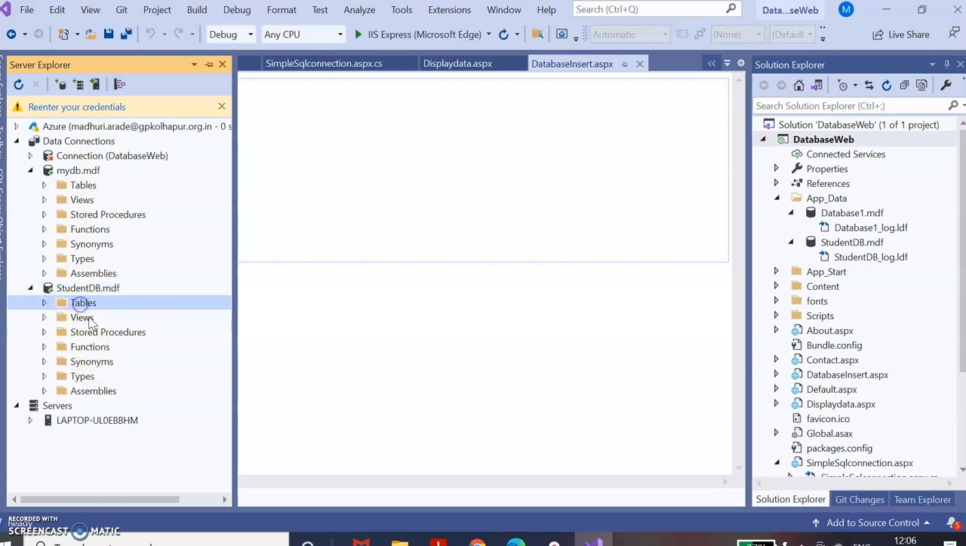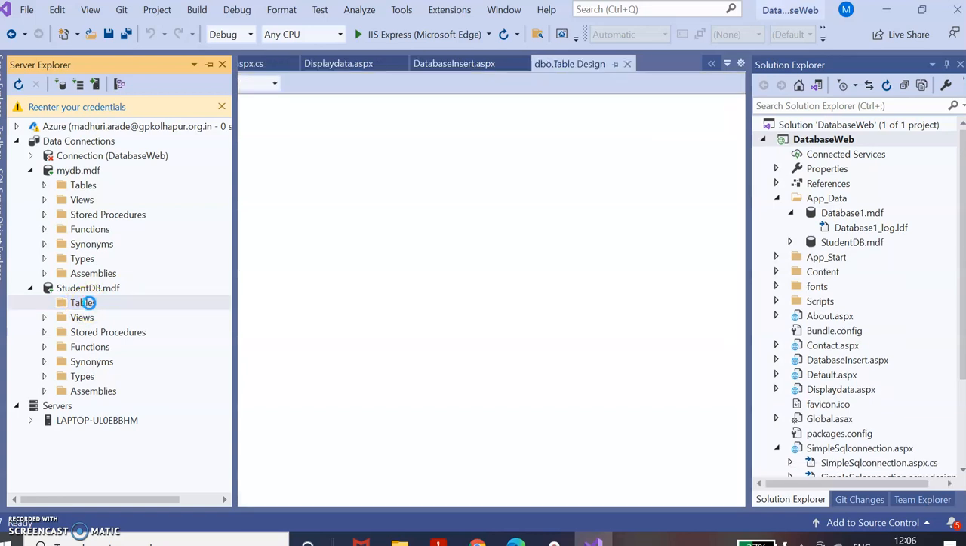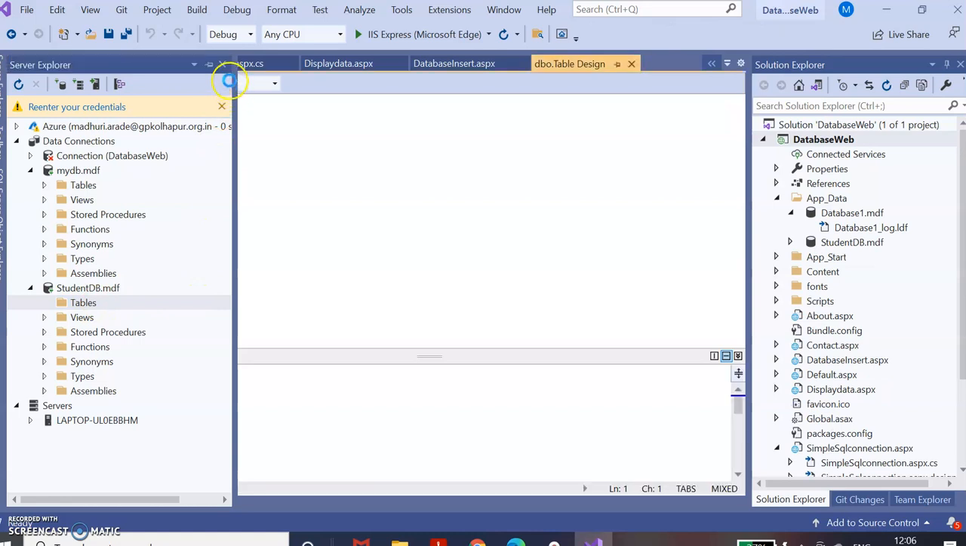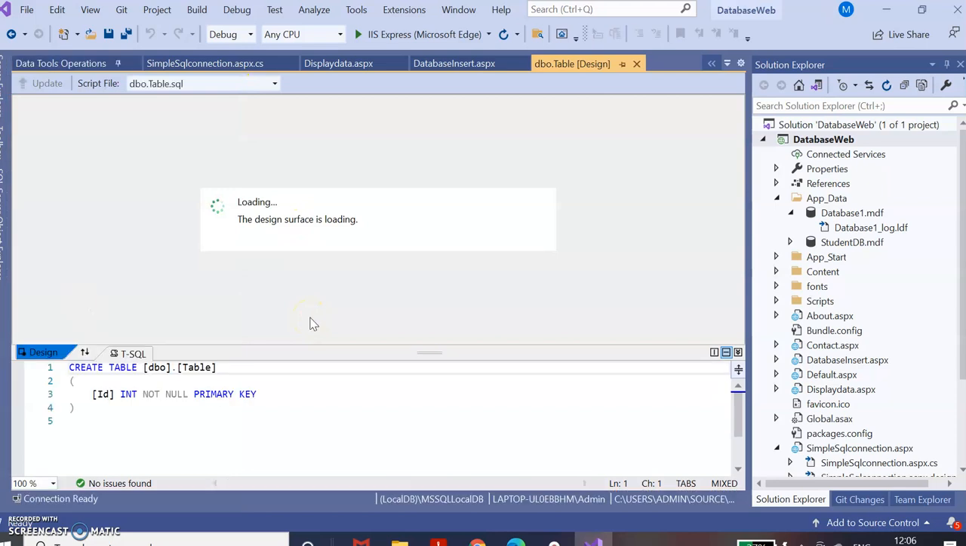Now go to Tables. Click on Tables. Now say Add New Table. Right click. Now this will open the table in a design view. In this design view we have to create the table column names. Create table. Now you can see here dbo.Table. Now this table is in the design view.